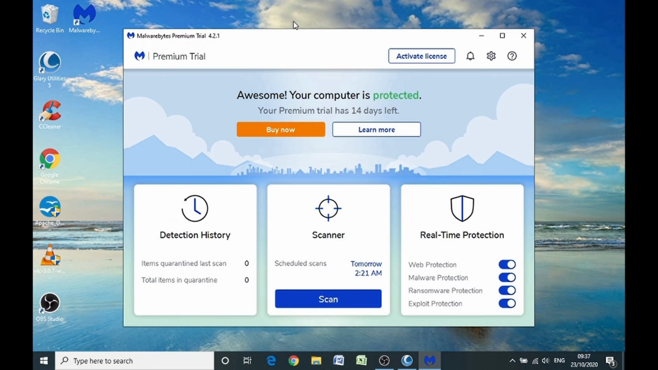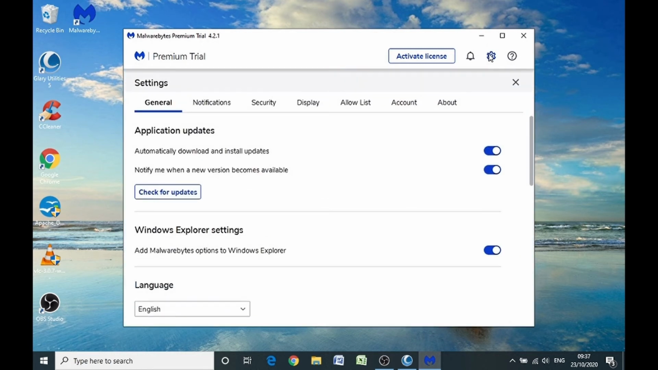So to do this, take the pointer up to the settings cog at the top right hand corner, left click once onto it. You could leave premium trial on, it will last for 30 days and you get the premium cover, but it will remind you every time you turn the computer on that you're on the premium and try and get you to upgrade to the paying version.